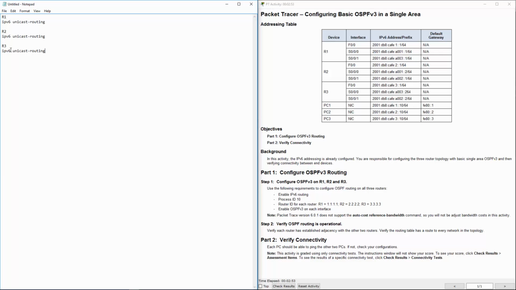I also then want to make sure that we're doing a process ID of 10. So to do that, we do IPv6 router OSPF 10. That will make us use the OSPF 10 process ID.